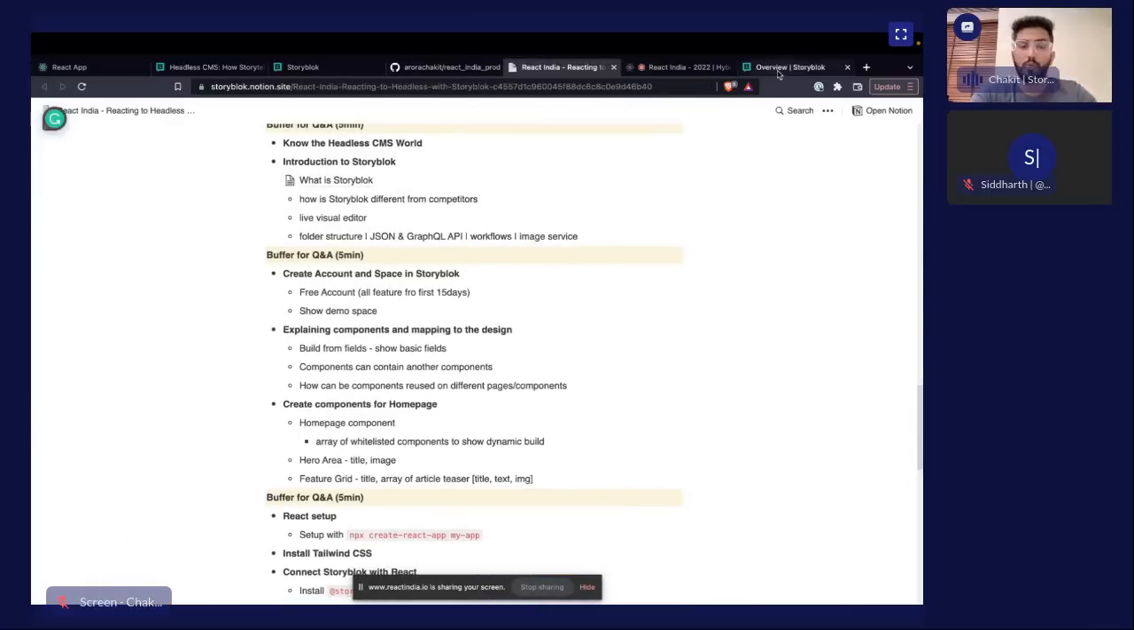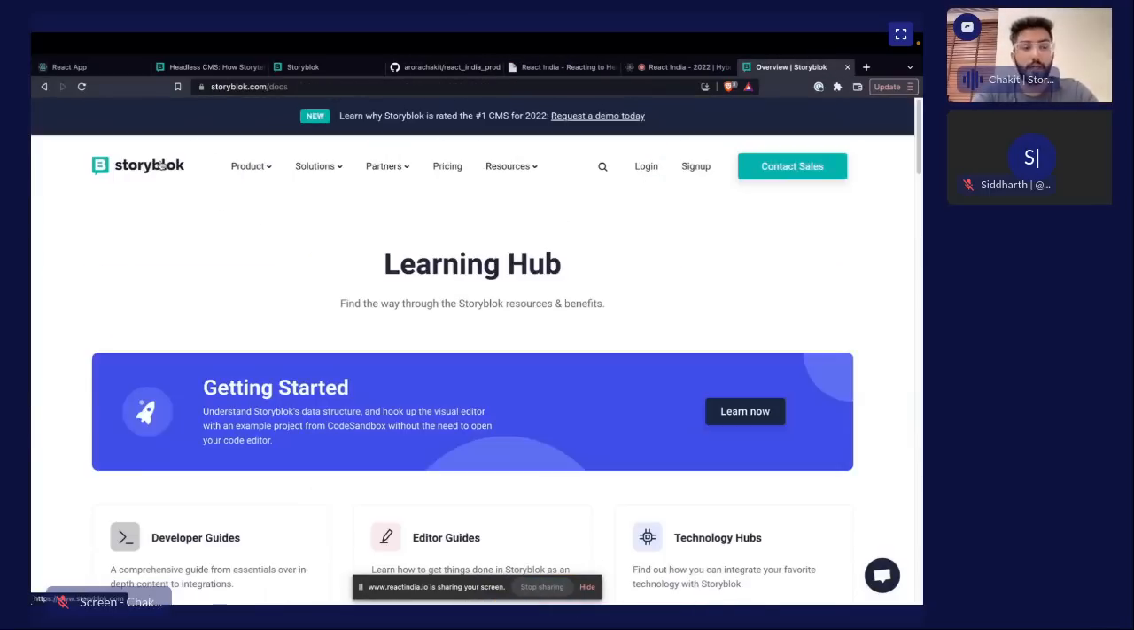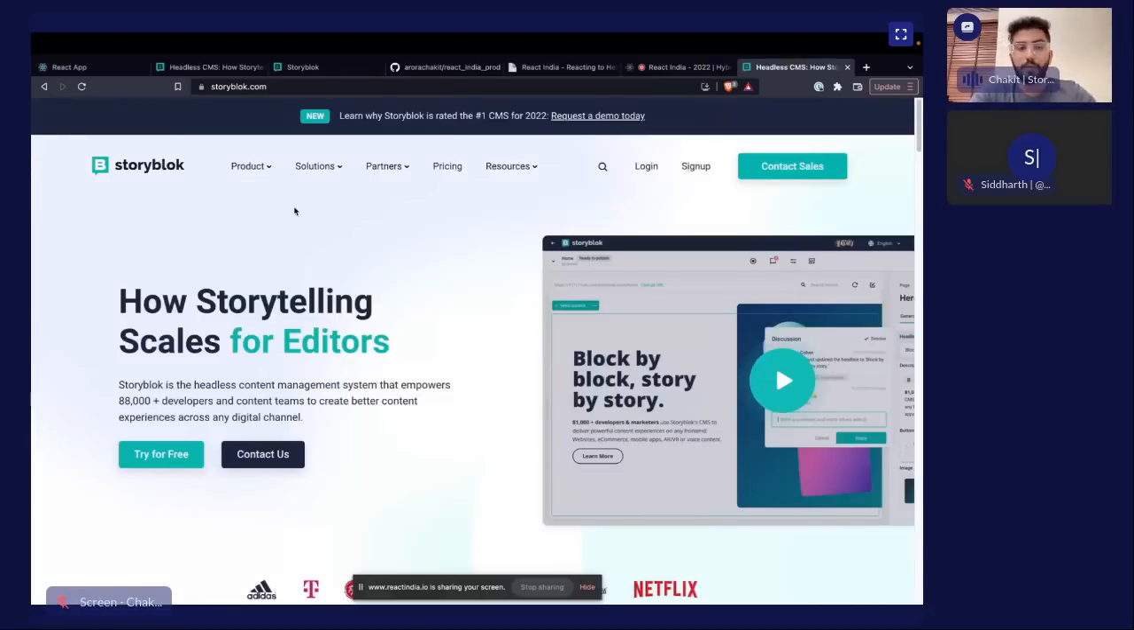Let's now see how Storyblok and its interface look. So again, this is the landing website of Storyblok. I already have it open, so let's just go over here. Yep, this is the landing page of Storyblok, storyblok.com. You can find out the resources, you can see what the product is, and you can see the developer guides, editor guides, and stuff like that.